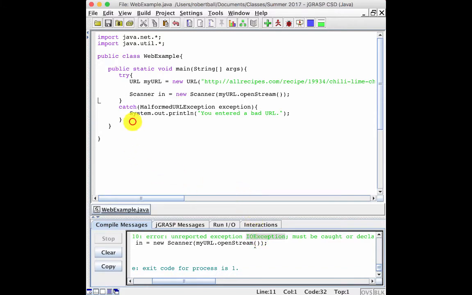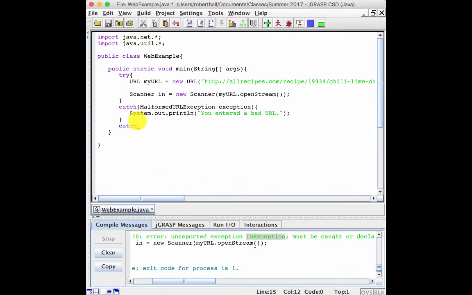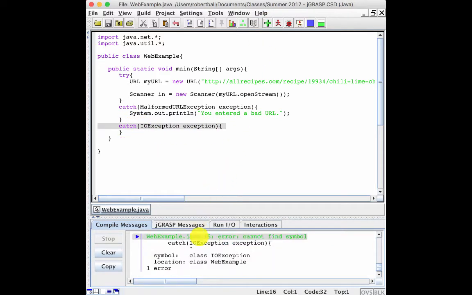Well, okay, not a problem. So we'll do another catch. We'll do IOException. We'll call this one exception as well. And you can put an error message in there, of course, if you want to. That would be a good idea. We'll just skip it for now.